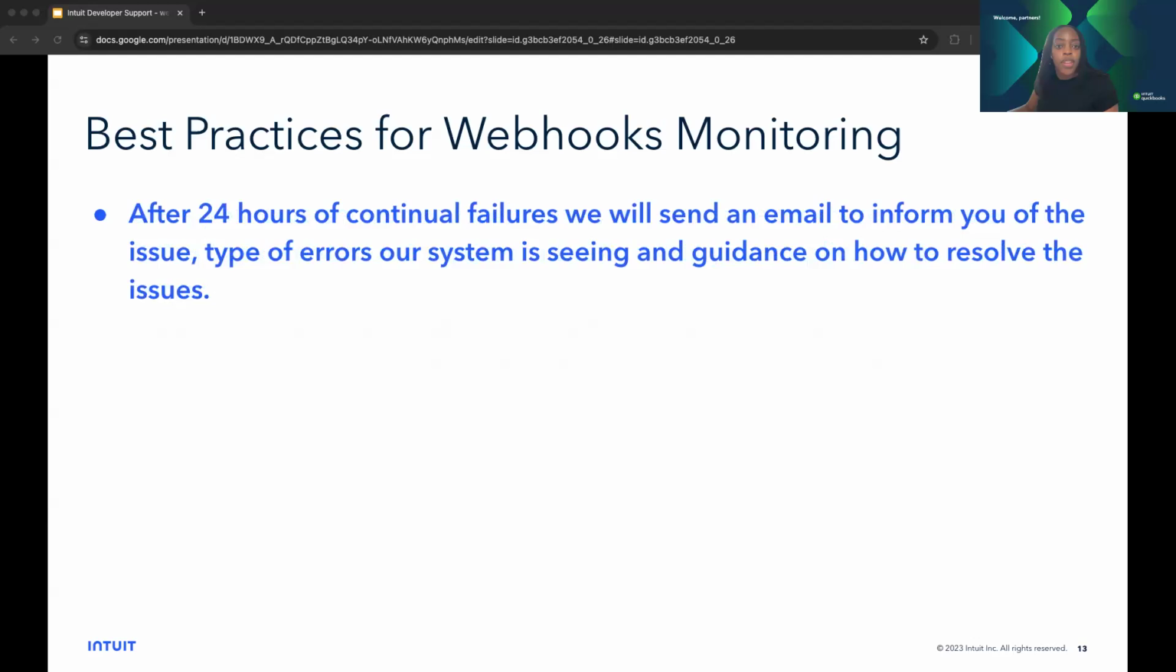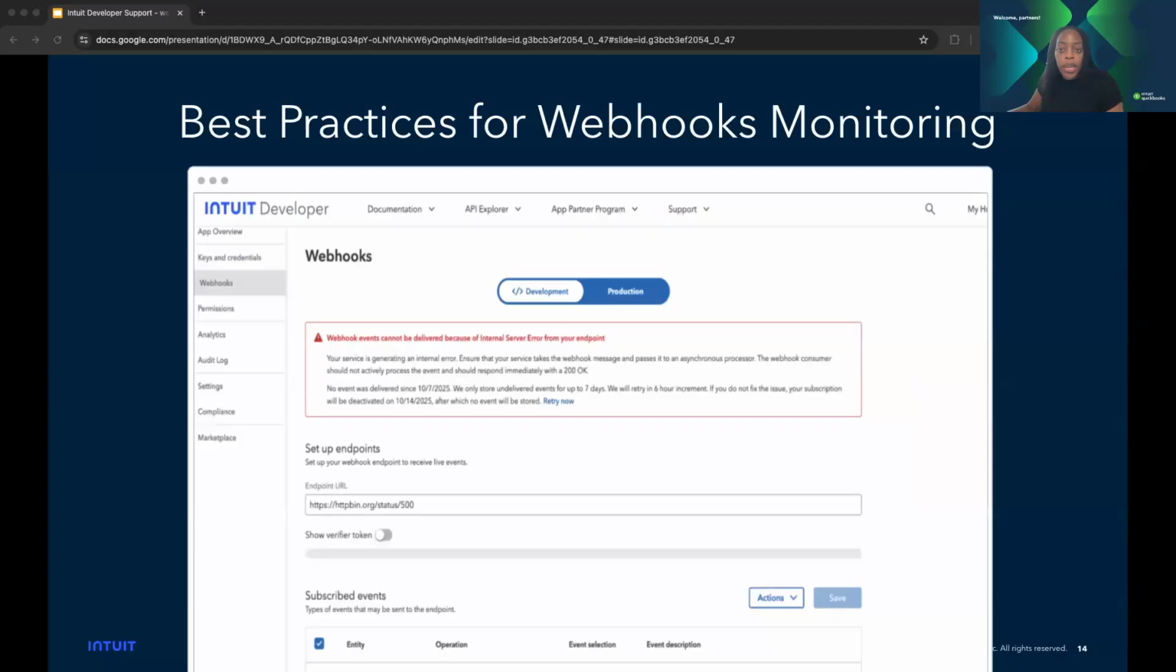After 24 hours of continual failures, we will send an email to inform you of the issue, the type of errors our system is seeing, and guidance on how to resolve the issues. As always, you can submit a support ticket if additional support is needed. I wanted to showcase quickly a screenshot of a notification you will see if your webhooks are experiencing issues, with the error messages our system sees. This screenshot indicates that it cannot be delivered because of an internal server error from your endpoint. You will see this in the same place where you go to toggle on the cloud events format.